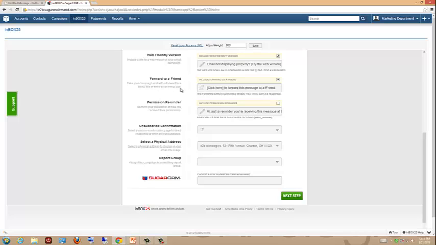There's the option to forward it to a friend, a reminder of permissions, unsubscribe confirmation, which you have to have in your emails. You can also put the physical address of your company at the footer of the email.